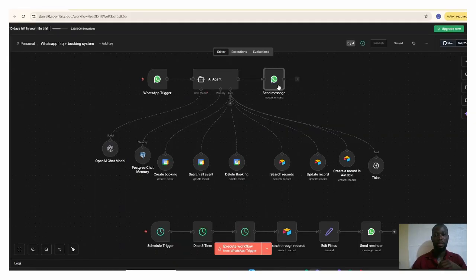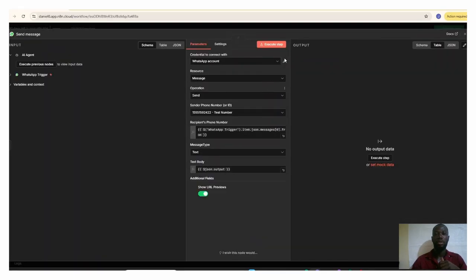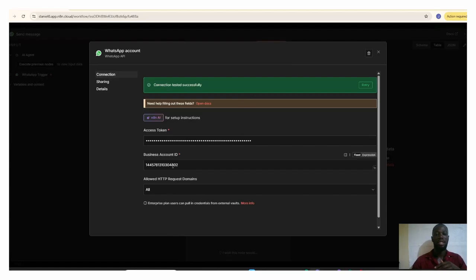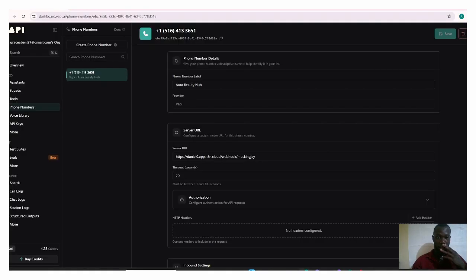So like I said, to create your send message trigger, you need your access token and your business account ID. So your account ID is from here. This is where it's got. I've already explained how to get your access token. So how to get your access token is, let me show you.